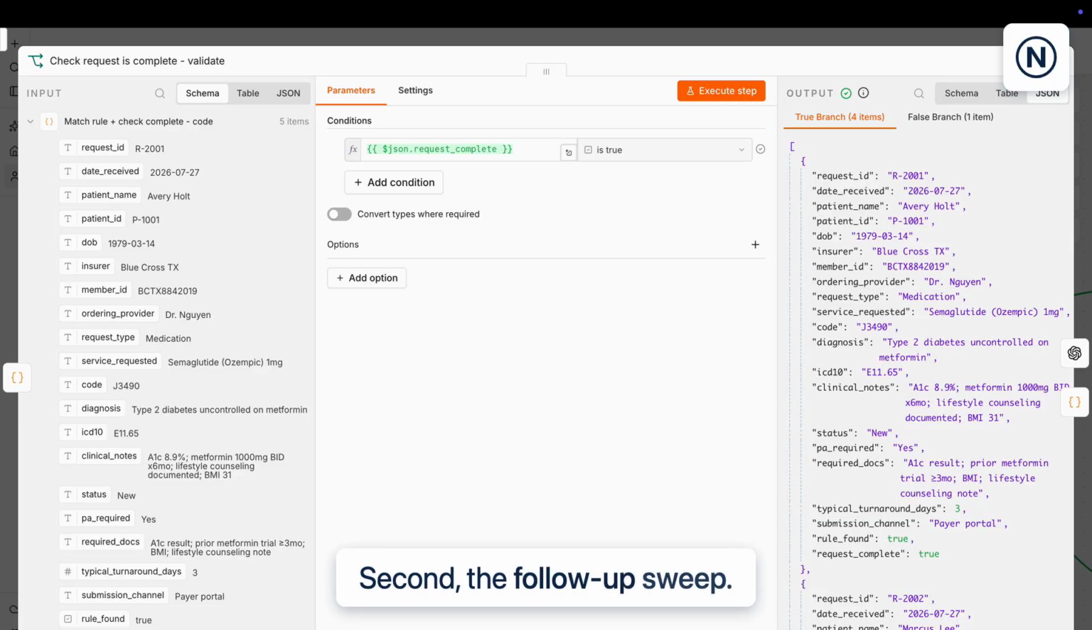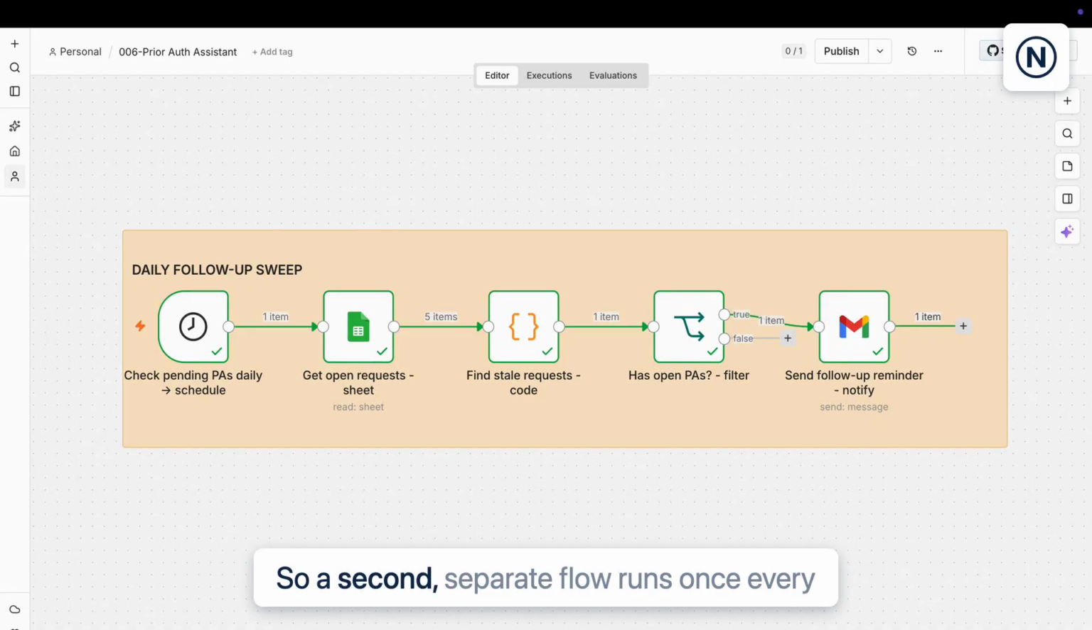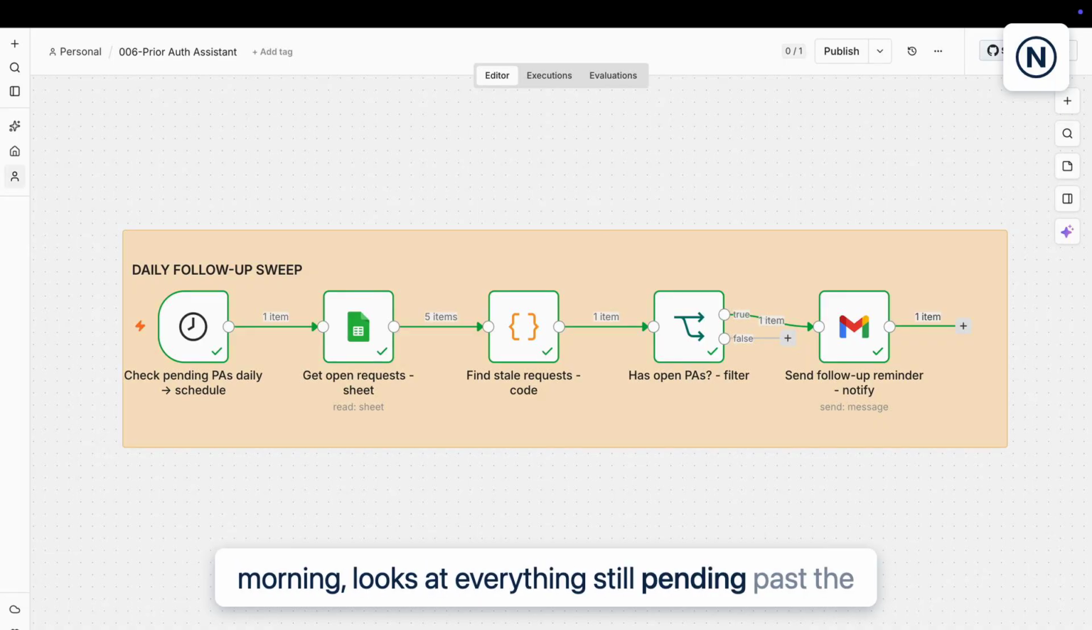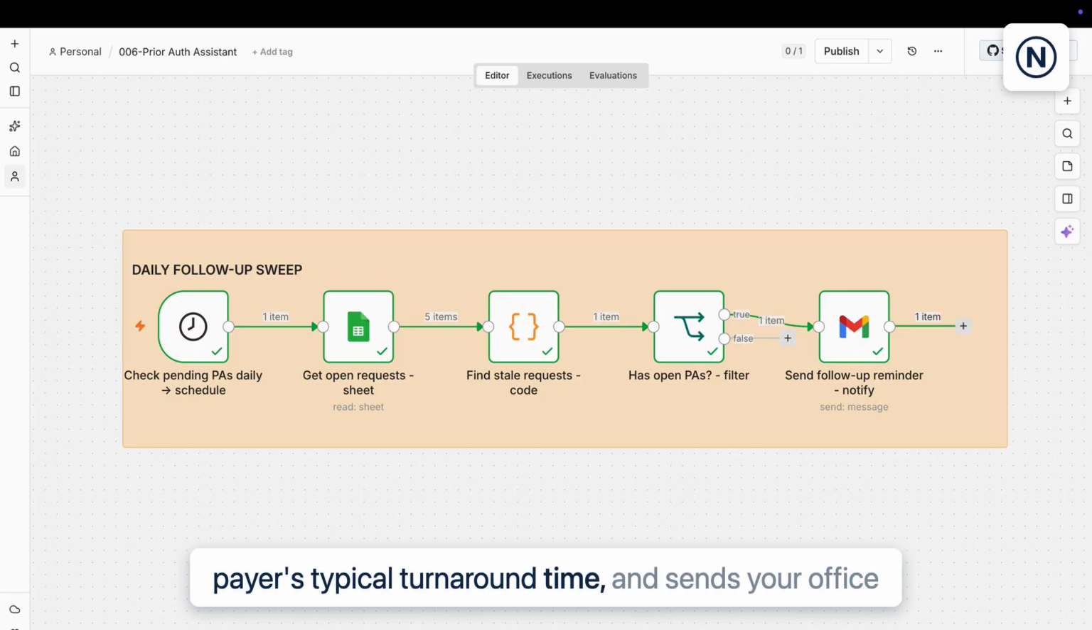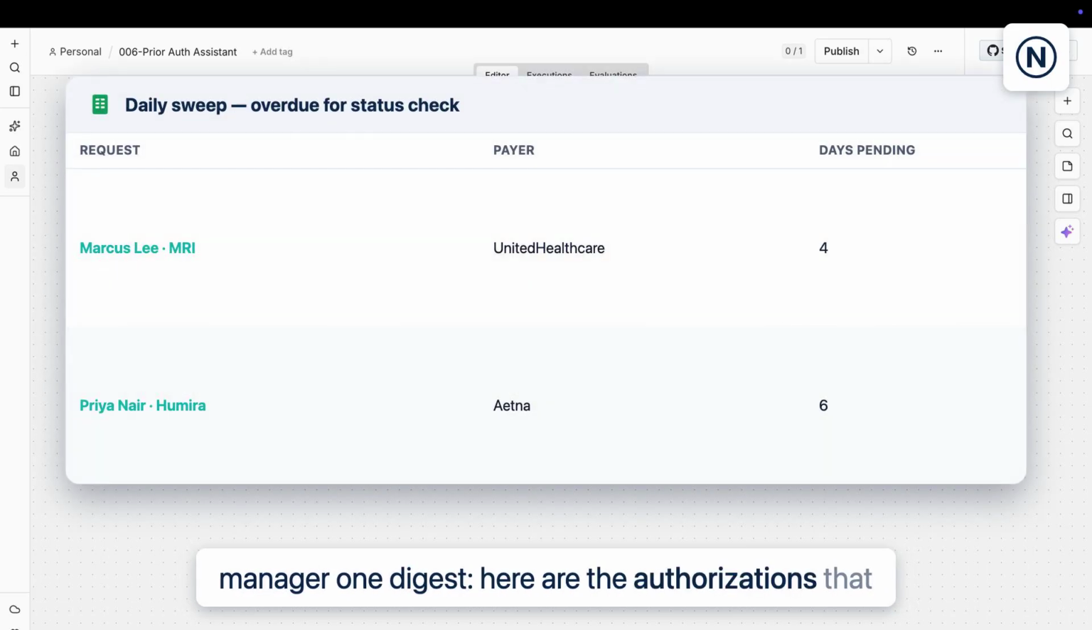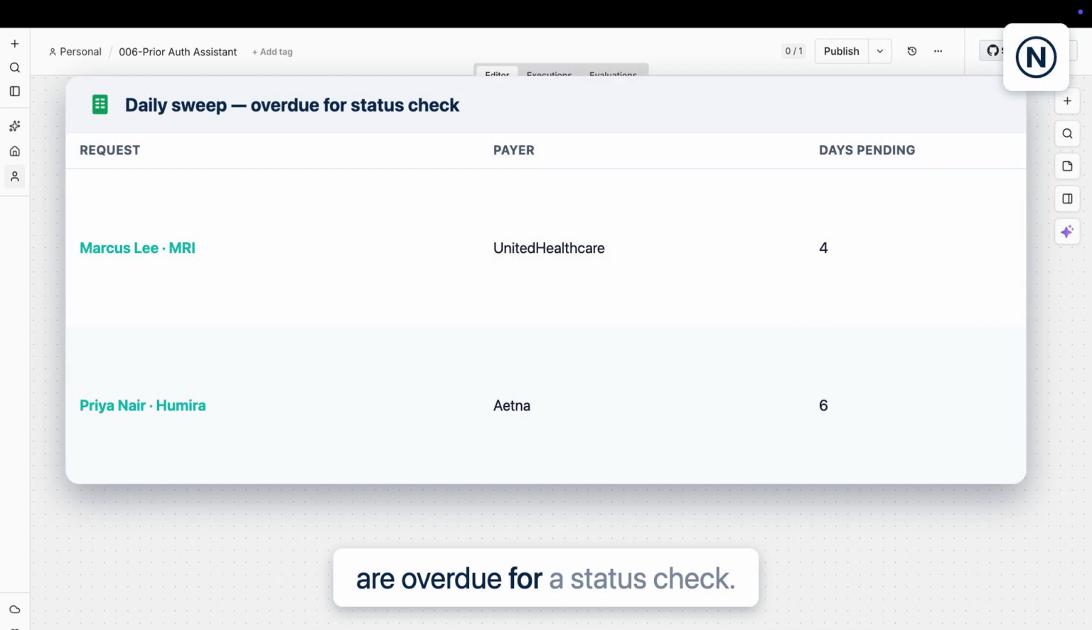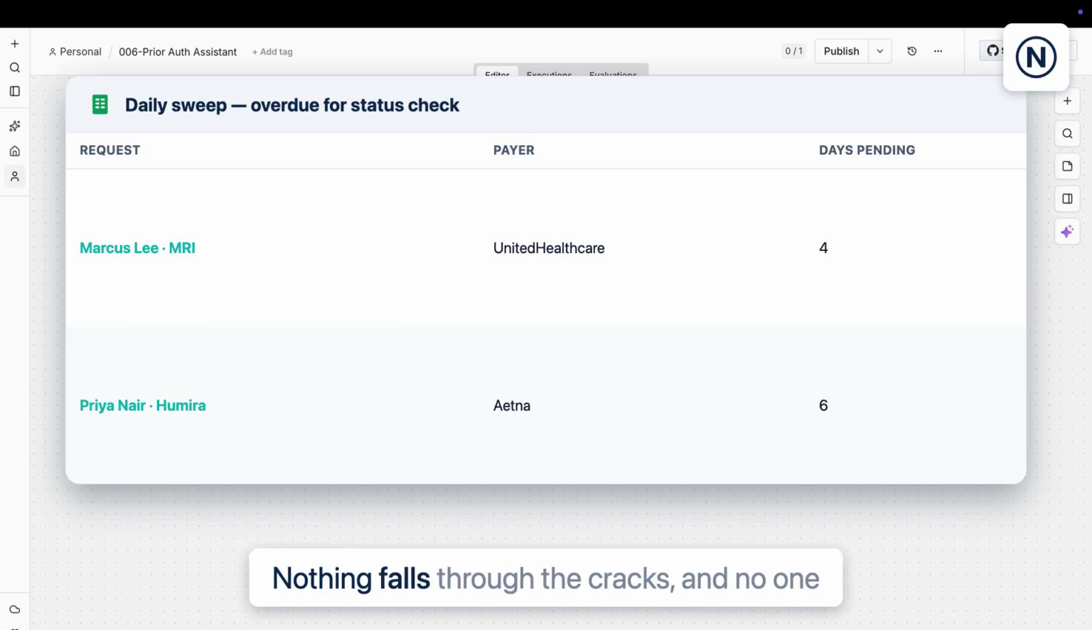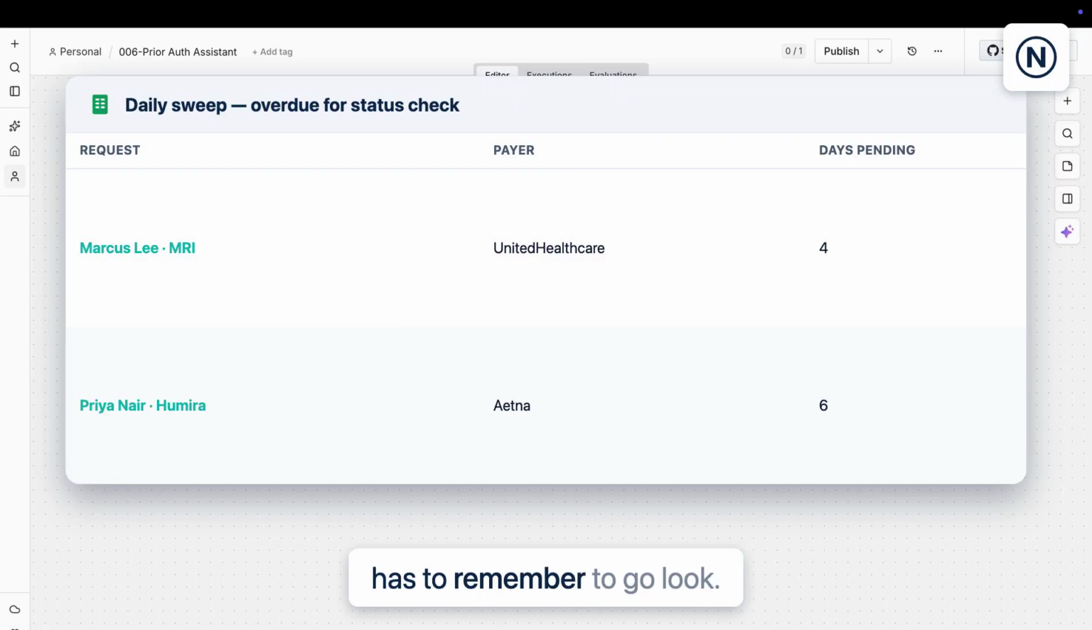Second, the follow-up sweep. Prior auths don't fail only when you submit them wrong, they fail when they sit. So a second, separate flow runs once every morning, looks at everything still pending past the payer's typical turnaround time, and sends your office manager one digest. Here are the authorizations that are overdue for a status check. Nothing falls through the cracks, and no one has to remember to go look.